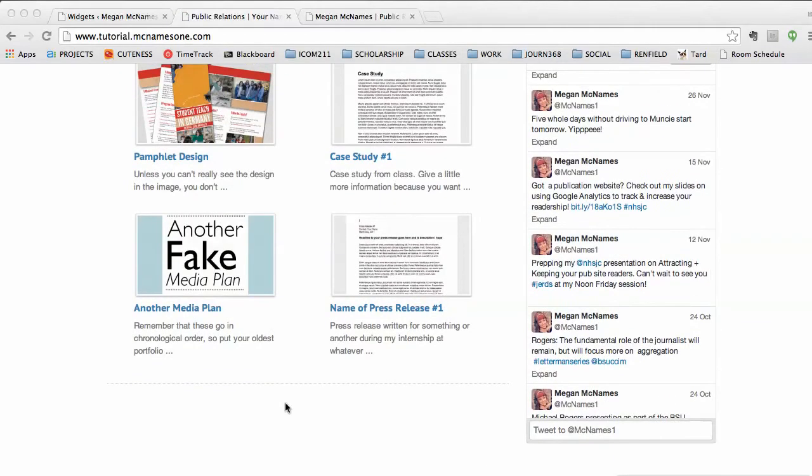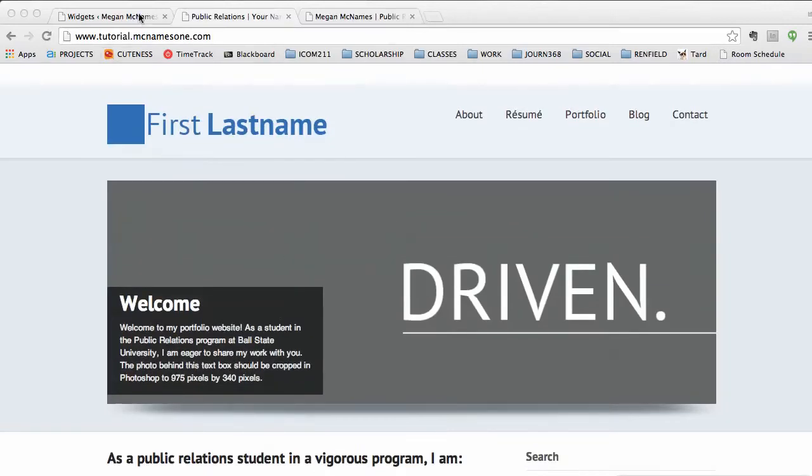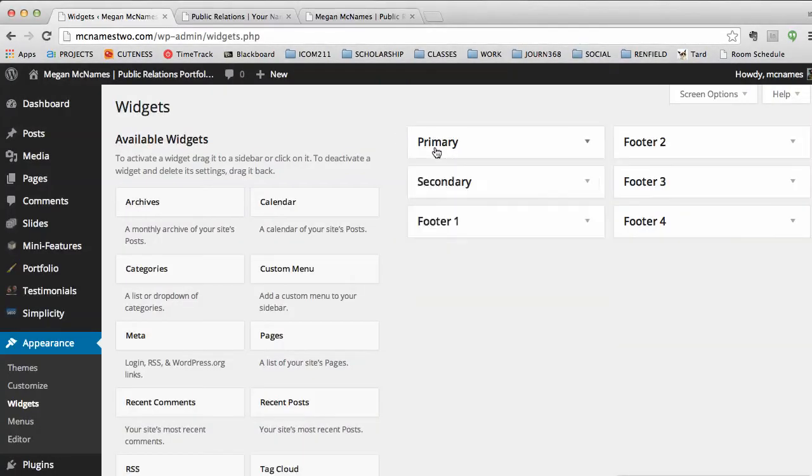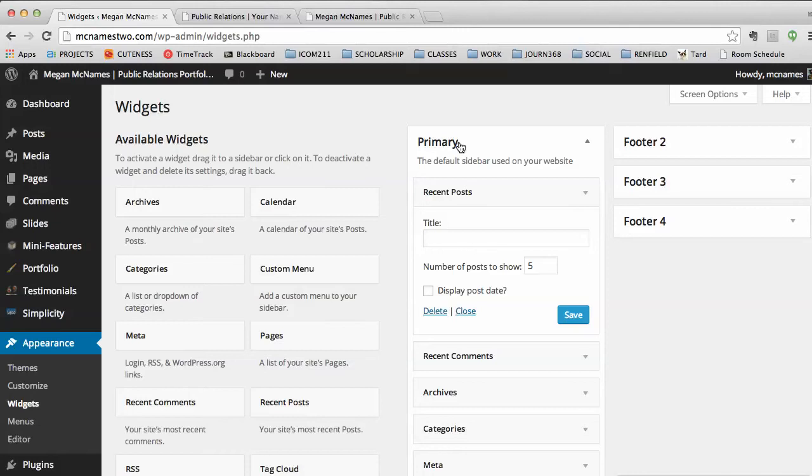And then in this theme, we have footer sidebars, so we can put 1, 2, 3, 4 things at the bottom. So the footer refers to the bottom of the site, whatever's at the very bottom. And we can put 4 different things in the bottom. We're not going to do that either. We're just going to keep it simple and focus here on the primary sidebar.